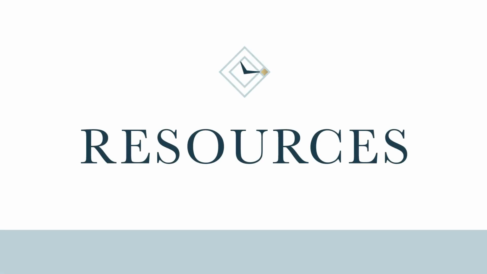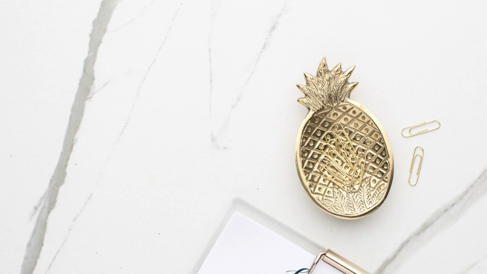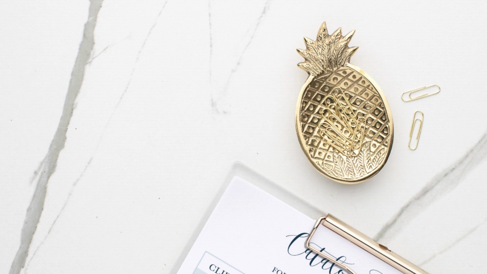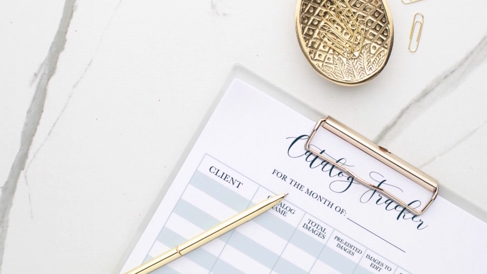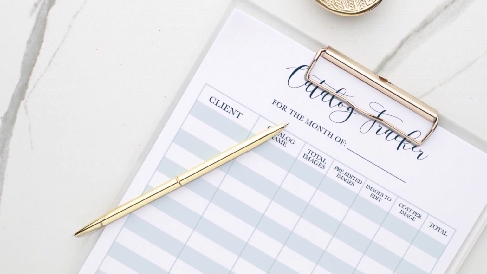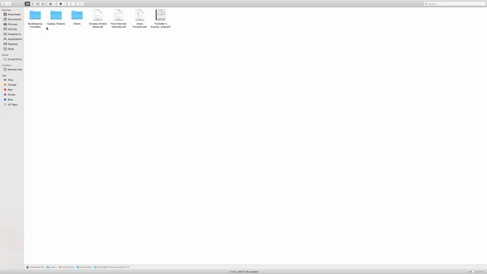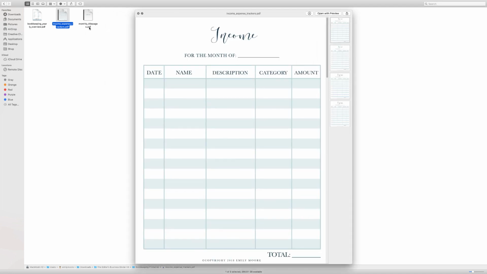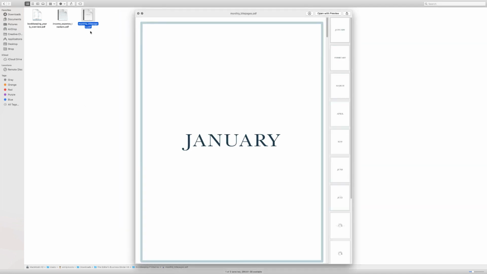The last section of the binder holds all of the printable items that were mentioned in the previous sections. This is where you'll find your bookkeeping printables, catalog tracker printables, blank client profile sheet, and blank client interview sheets. These pages are also included separately from the binder in your download, so you can print them easily without having to go back and print specific pages from the book.